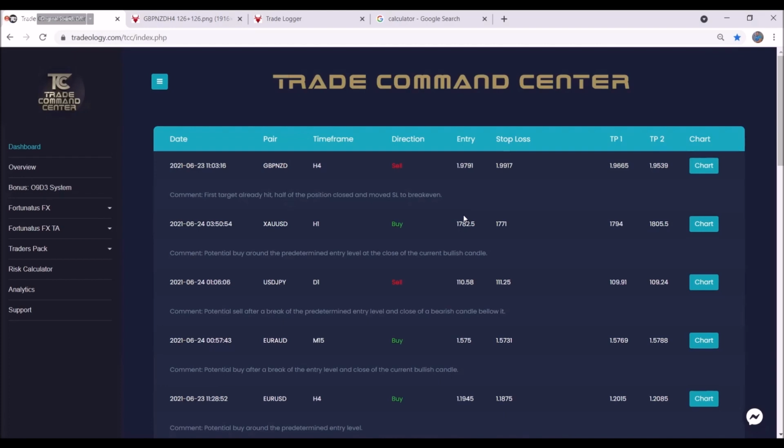Of course, most of the signals that come through here are new signals that you can get into before the entry point is hit. I will give you an example now with this trade, and I will go through how you can actually apply all this information and use it. So let's take this entry, for example. It's USD Japanese yen, daily time frame. It's sell. Let's see what the chart says.